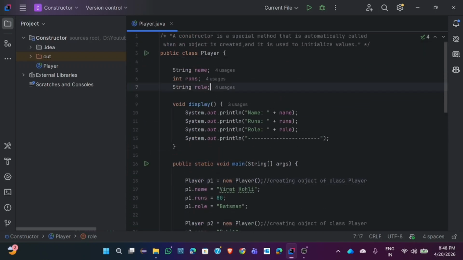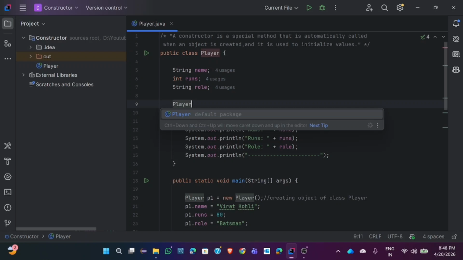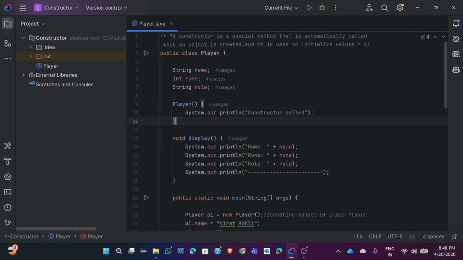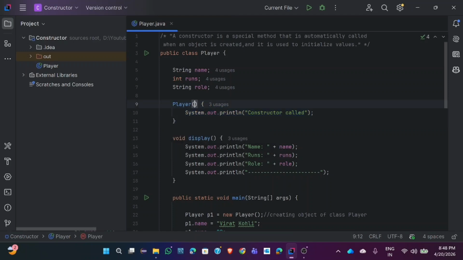Now there are mainly two types of constructor. The first one is the default constructor and the second one is the parameterized constructor. First we will declare the default constructor. So this is the default constructor. It doesn't have any parameters in the parentheses.